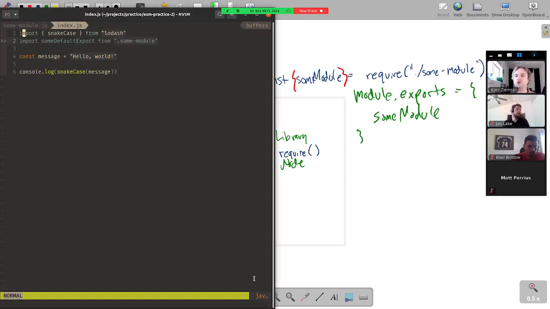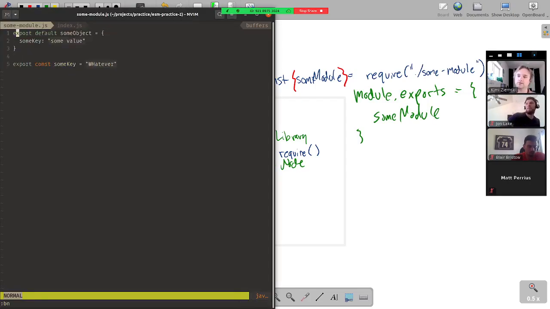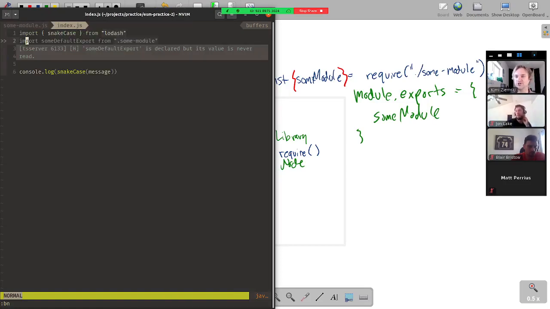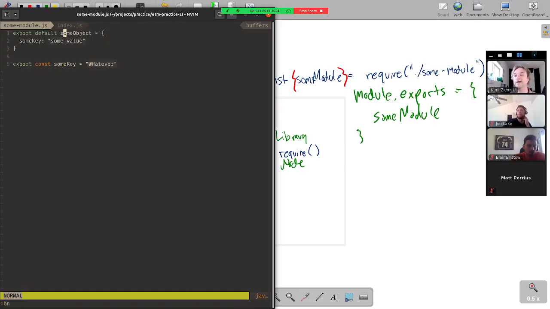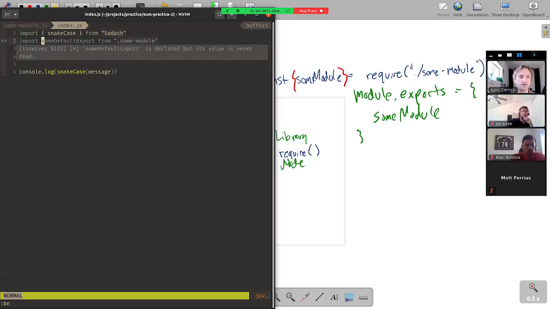So yeah, if you don't specify what the import should be, like this, then it's whatever your default one is. Now, a quick note, these don't have to match, like they don't here. This one's called some object. This one's called some default export. That's totally legit. They don't have to be called the same thing.